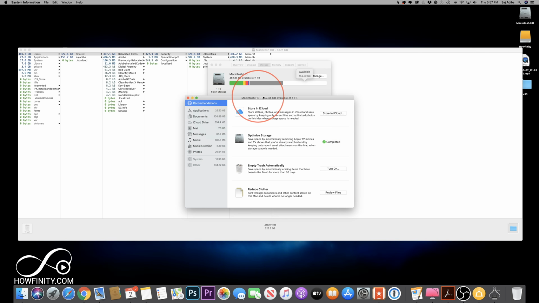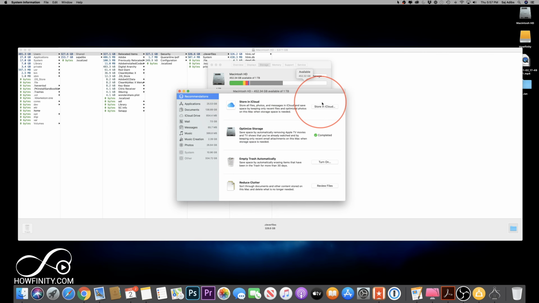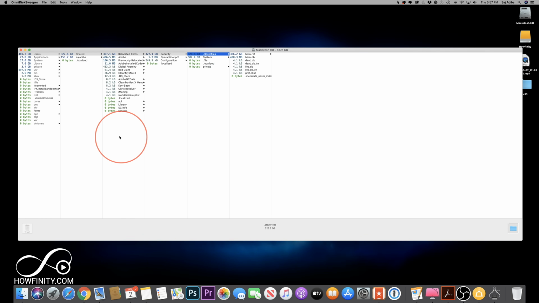You could obviously jump into the Macintosh recommendations and then go through this process too: cleaning up by using iCloud, optimizing storage, and reducing clutter. You could go ahead and do this as well, but this video was more focused on the other folder, and this app, OmniDiskSweeper, does the job.